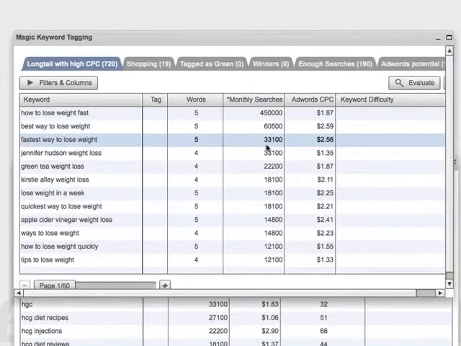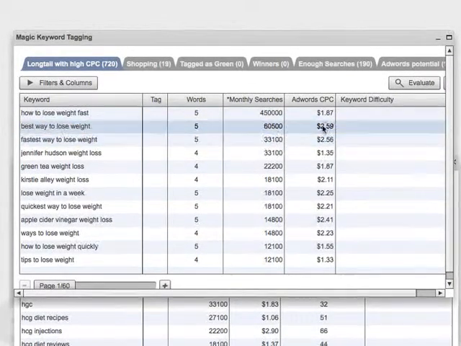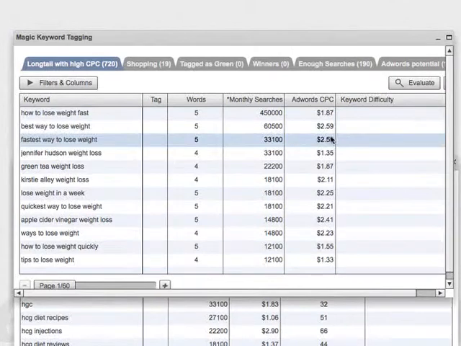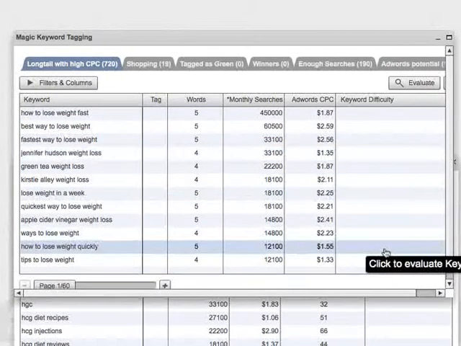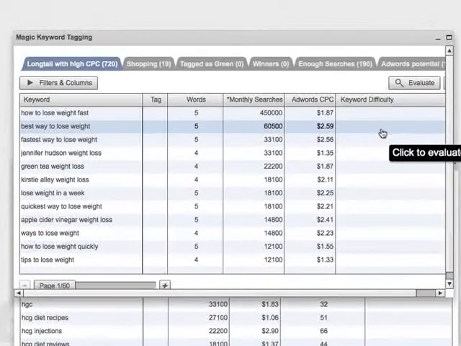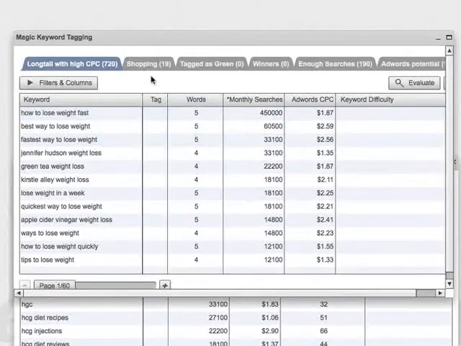So maybe fastest way to lose weight, best way to lose weight. These have pretty high AdWords cost per click, so payouts should be good, high search volume, and very long tail. So we maybe ought to be able to compete, but we'll take a look at the keyword difficulty later on. I'll show you that.